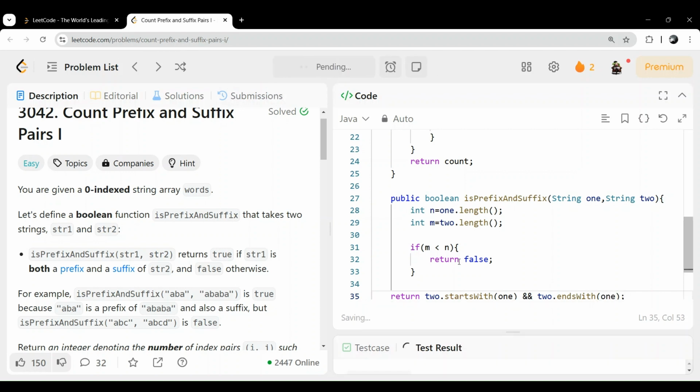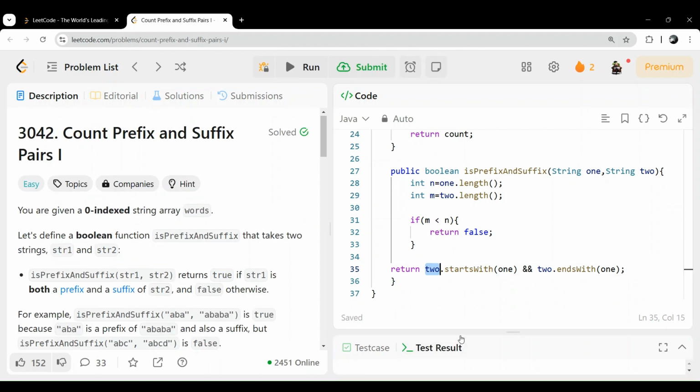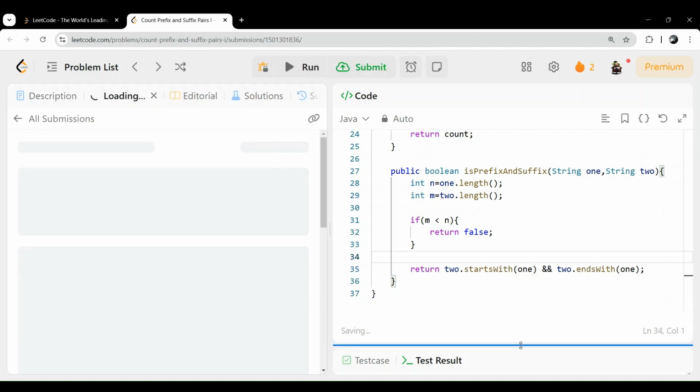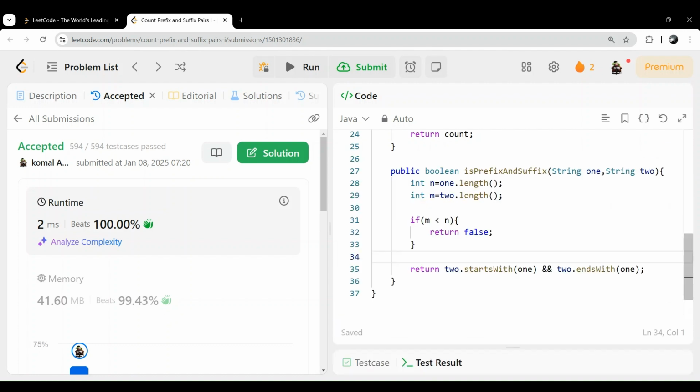So if I run this, that means the second string starts with our first and also ends with our first. If I submit this code, yeah, you can see our solution got accepted, with less time. So here what we did is we used the functions starts with and ends with.